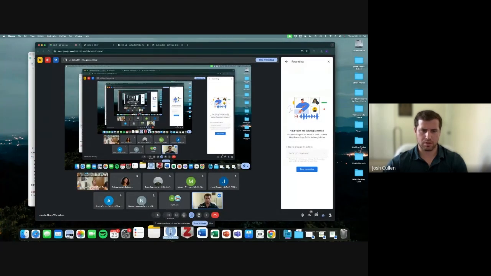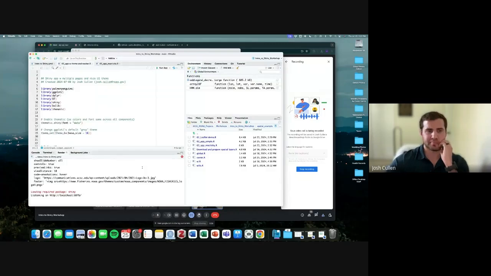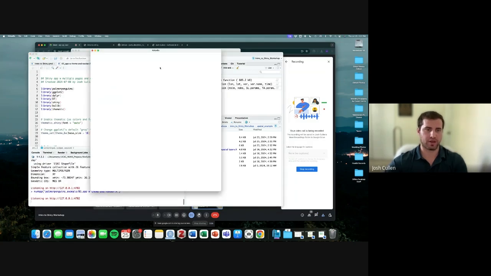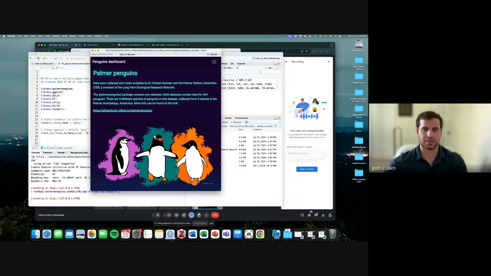Okay, so to kind of motivate what we'll actually be building today, I'll just show you really quickly the apps that we'll be building in their final form. We'll be building two different apps.